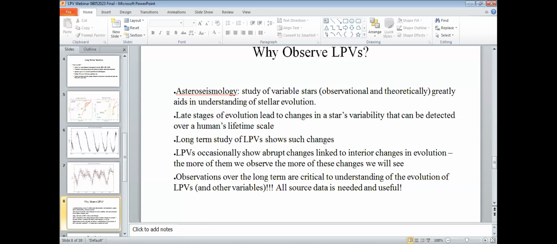However, since there are an awful lot of LPVs out there, Miras, the red giants, and all the semi-regulars and whatnot, and we're looking at a lot of them, you're going to occasionally catch one that's doing something different. It isn't the same old thing forever. There will be some abrupt changes that we're going to catch. And once again, we try to do some theory and observation to figure out what is causing these abrupt changes. Again, evolution in the interior of the star.